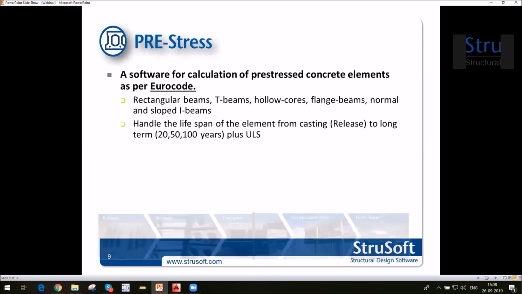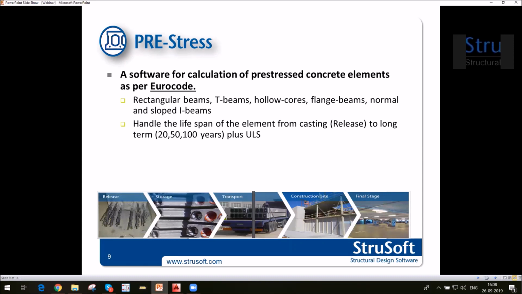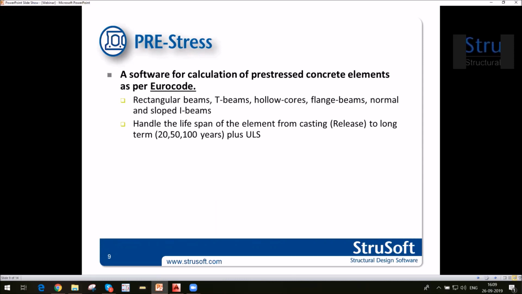Moving ahead, the best feature of PreStress is that from release stage to the final stage, all the stages of a particular element are covered, and the cross checks or design checks are performed for that element for all the stages. Like in the release stage, the initial stresses are checked. In the storage stage or in transportation stage, the lifting loads and the lifting points causing the bending moments are checked against the given limits. So all the points, considering stage-wise, the checks are performed on that element. So that gives us a good hand on each and every aspect of the element.